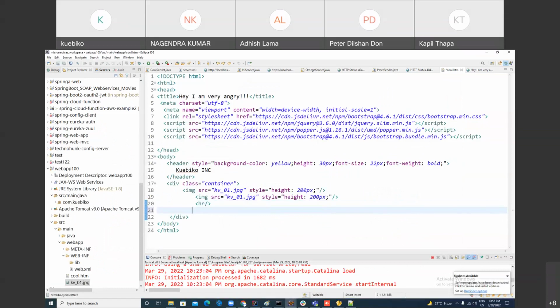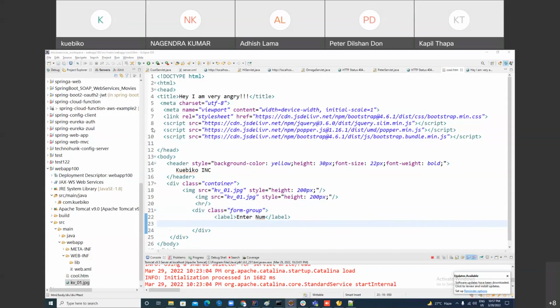Here, I'm going to use another division tag. I'm telling you why. In this division tag, I can use a class and I can use form-group. This is used to group the elements. You don't worry about it. Okay, this is a one-time thing. And here I just want to use a label, and I would say enter number. Number. So let me show you how it looks.